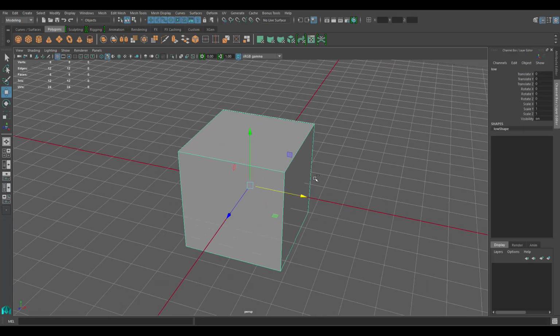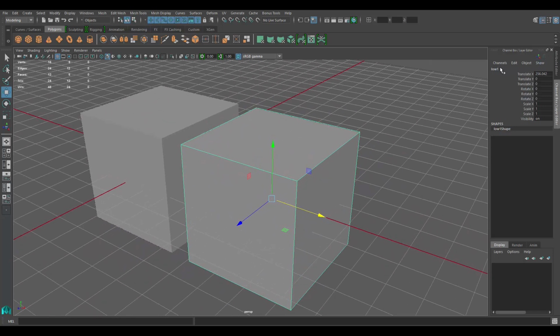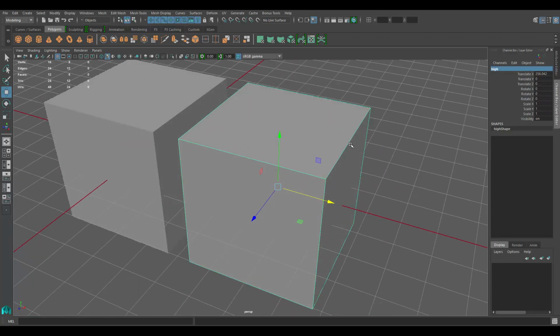Then press Ctrl D and duplicate this guy. Move this guy to the side. Let's name this one high. Doesn't matter what your name is, this is just so that I know which one's which.